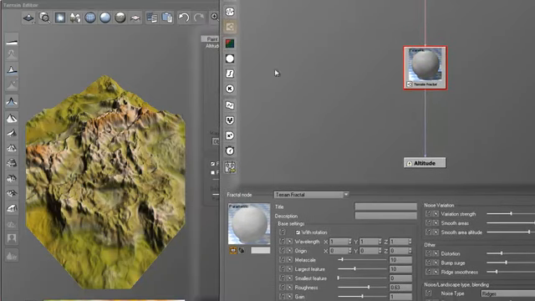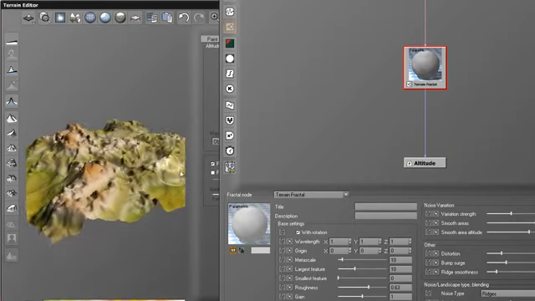Okay, and now let's talk about the largest feature. The largest feature is somehow the largest detail, if I could say.